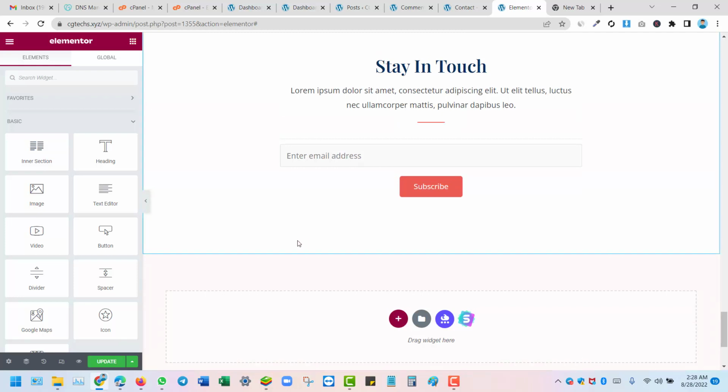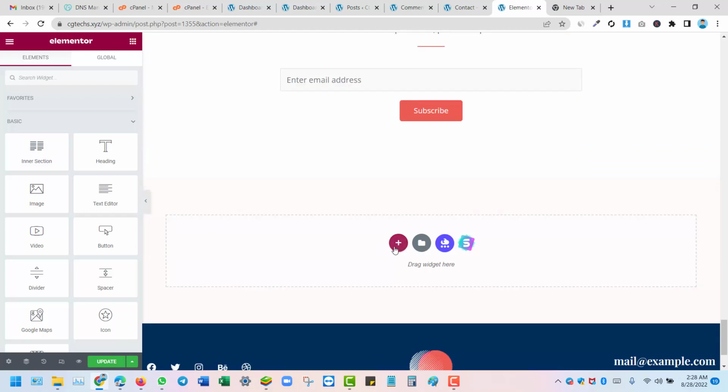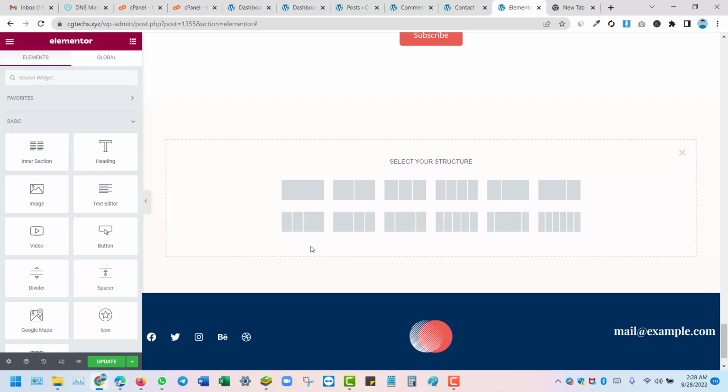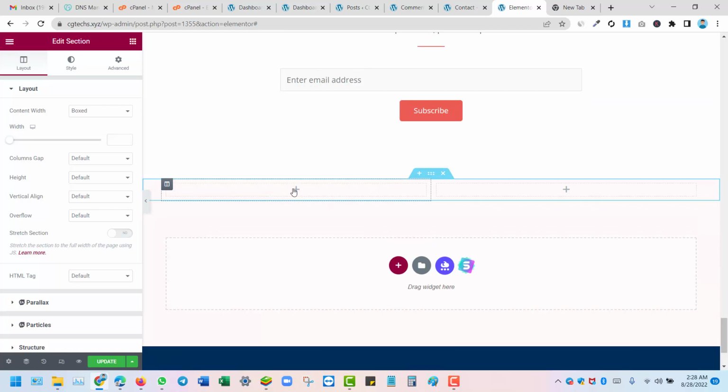Let's say you want to add a video below this section, stay in touch. All you have to do is simply click on this plus button. After this, you have to select how many columns you need in this section. Let's say you want to show 2 videos, then you can select this 2 column section. After this you can see there's a 2 plus sign, then we can add the videos to it.